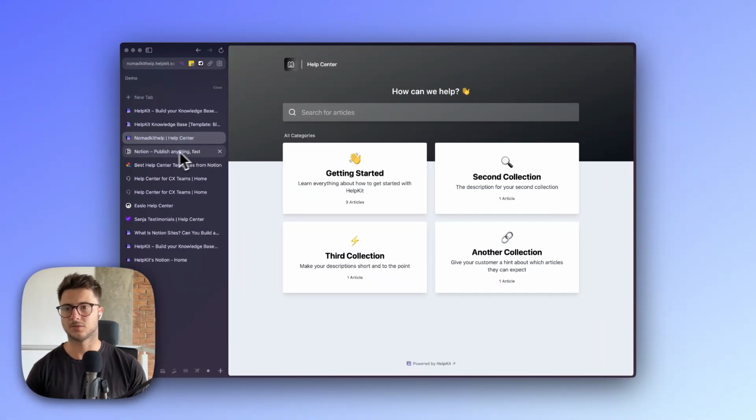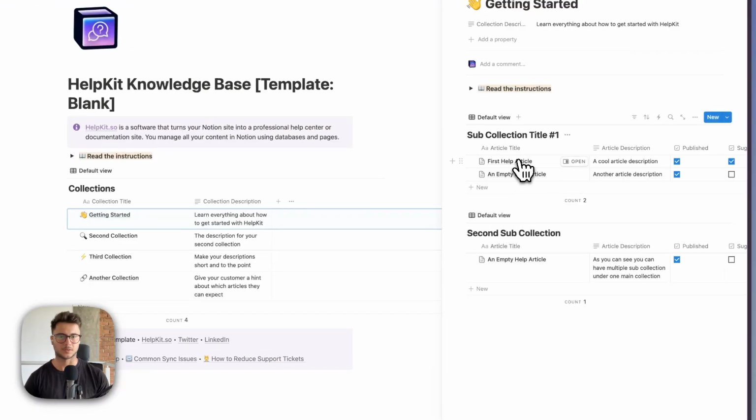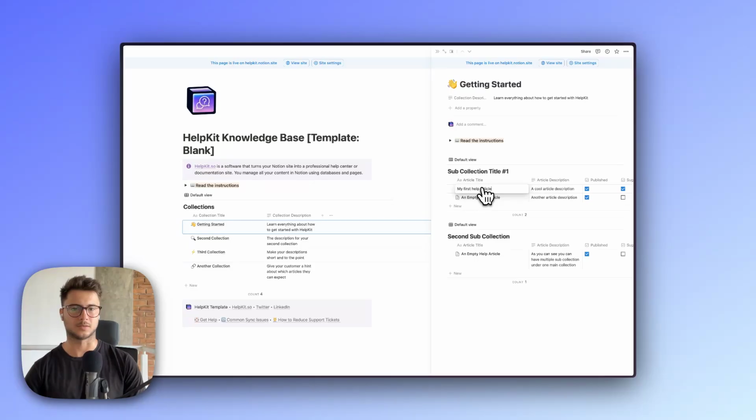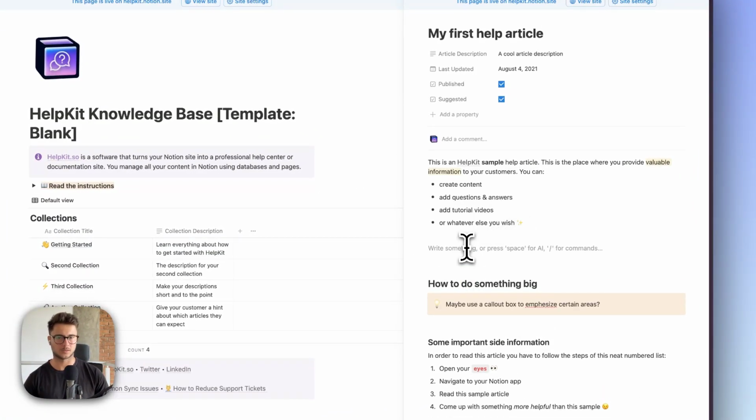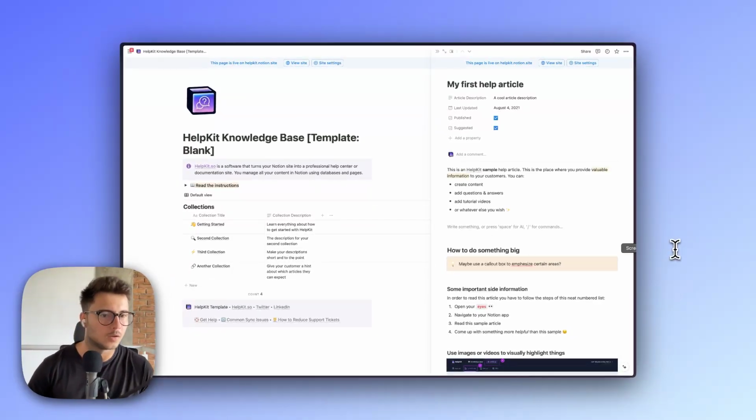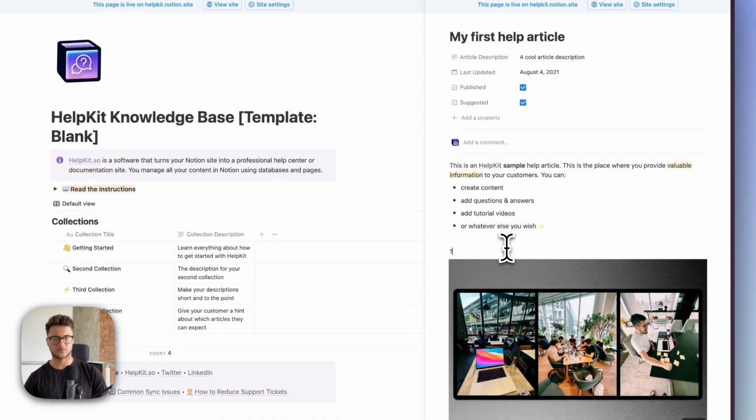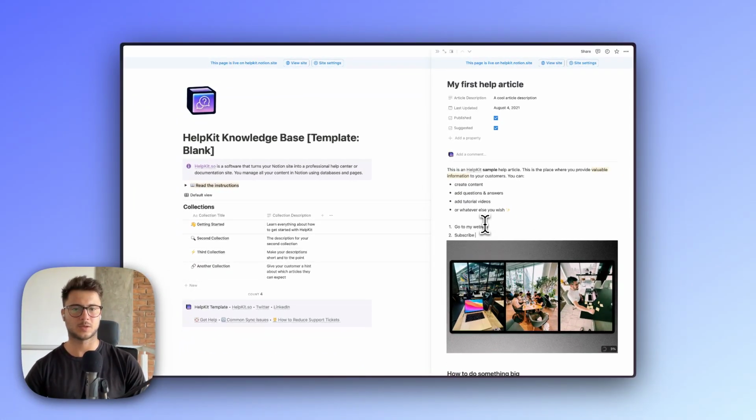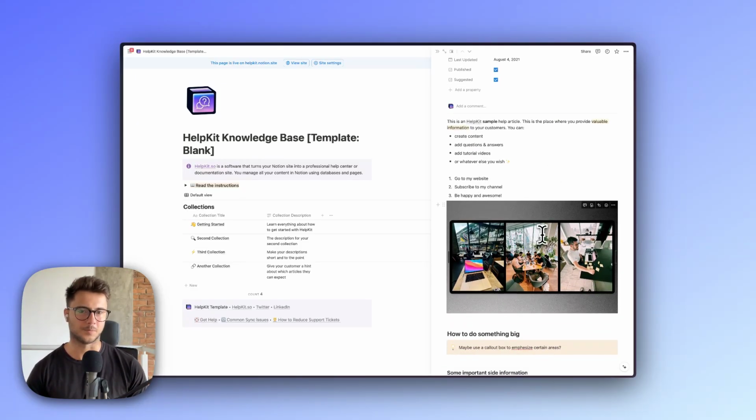So we're going to go back to Notion. And I'm going to go in here into this section, and I'm going to say that my first help article, I'm going to keep this very simple, and I'm just going to add an image here. Let's add this image here, and let's say first go to my website, subscribe to my channel, be happy and awesome, right? So we have just added these new additions to our help article.